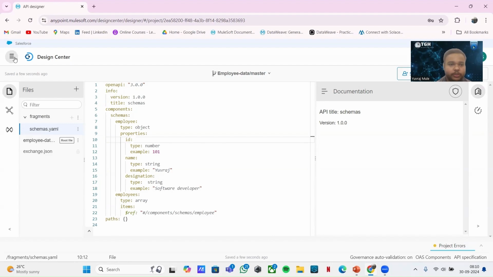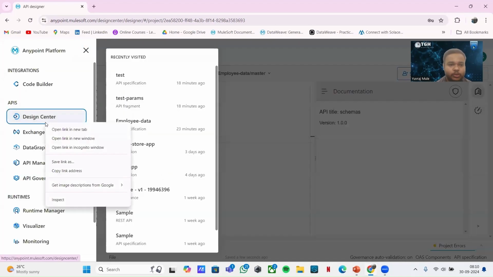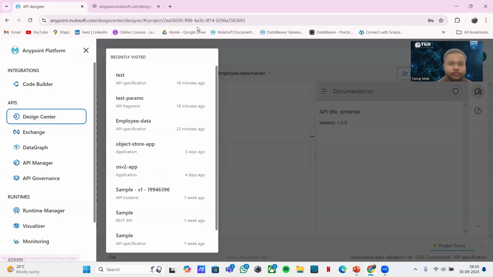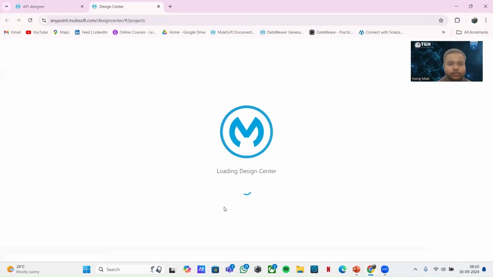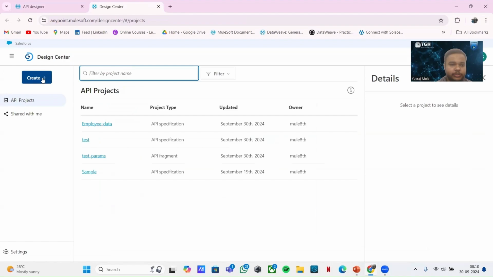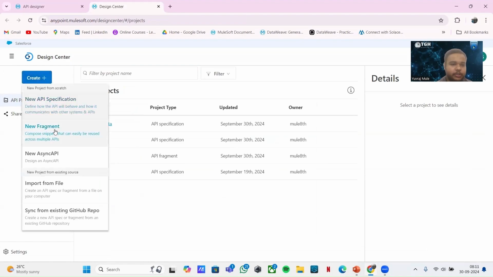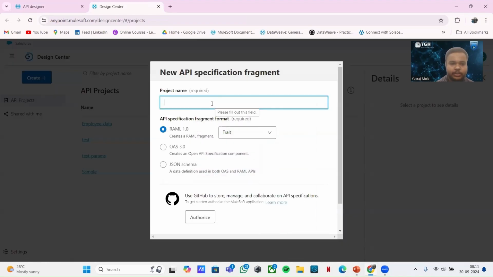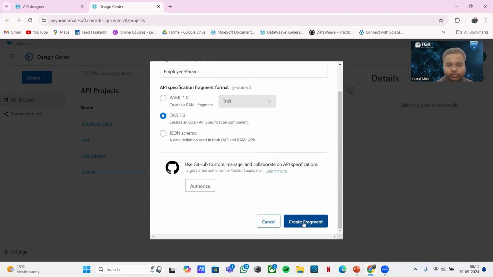In order to do that, we need to open one new tab. We need to go to the Design Center homepage and create a new fragment. Here let's write employee. Okay. So I'm going to now externalize the parameters. Params. So here I'm going to use OAS 3.0 and click on fragment.